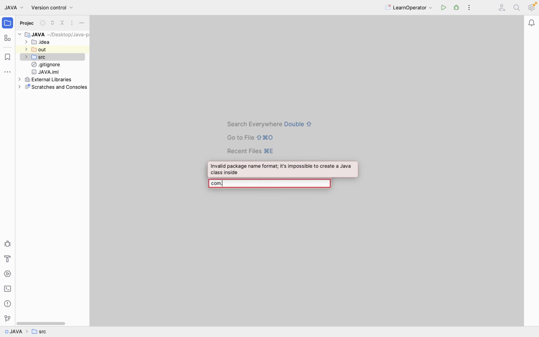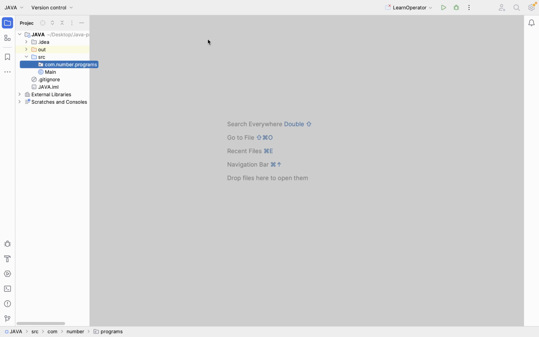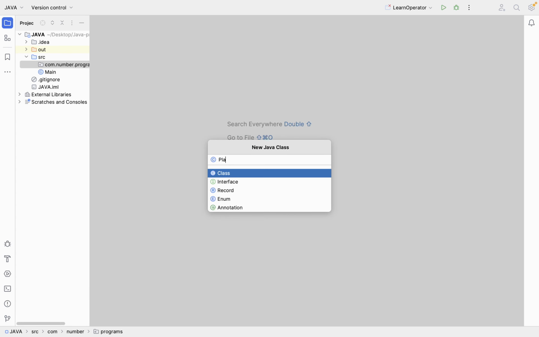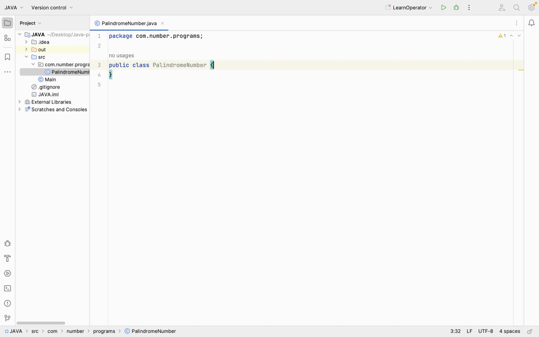I'm going to create one package called com.number.programs, right? And inside this package, I'm going to create one new class called PalindromeNumber. Before jumping to anything else, I'm going to declare one main method. After that, I'm going to write.